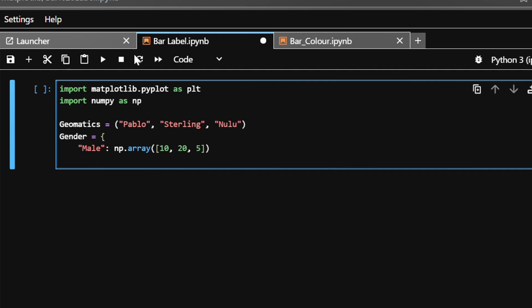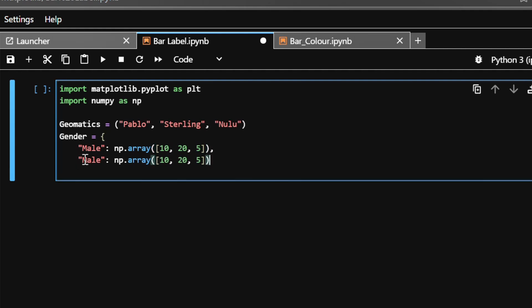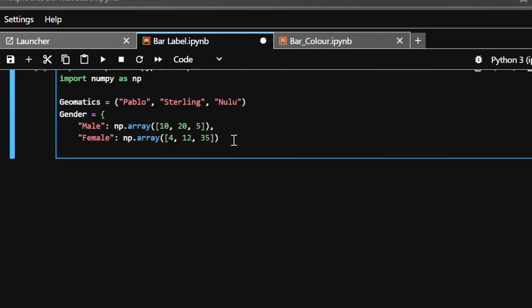Then I'll do the same thing as related to female. To make it faster, I will copy it, replicate this, and just paste it. The same thing I want to represent, I have male and female as well. Then I want to assume that there are about 5 people in the Pablo group that are female, about 12 people that are female in Sterling, and about 85 people that are female in Nulu.